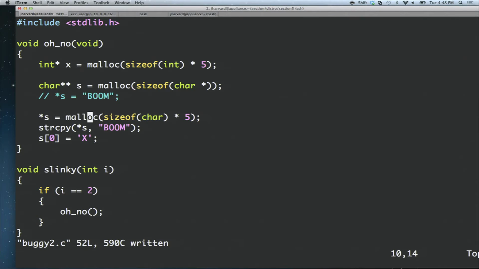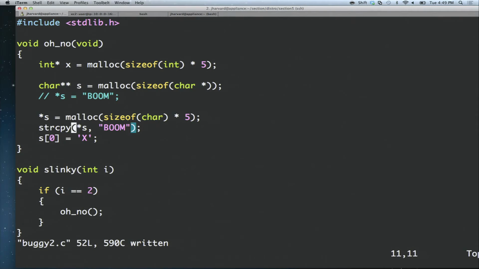Because everything now, s points to the heap, and that space on the heap that s is pointing to is a pointer to more space on the heap, which is storing boom. So this copy of boom is being stored on the heap. There are technically 2 copies of boom in our program. There's the first one that's just given by this boom string constant, and the second copy of boom is, well, strcpy created the copy of boom, but the copy of boom is being stored on the heap.